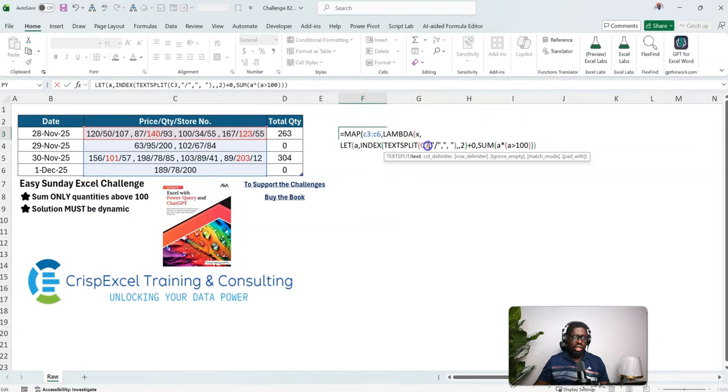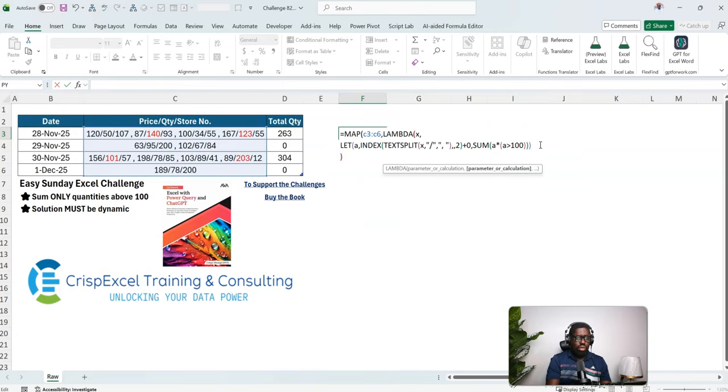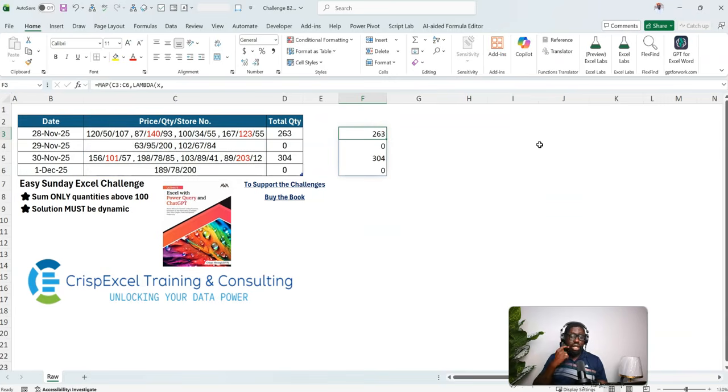So instead of writing C3 here, you don't need this C3 anymore. This C3 basically is your X, and it will do that calculation for each of those cells and give you your answer. So let's just close up our brackets. I think we need one for the lambda, one for the map, right? Okay, and now we have our answers. So one cell and it spills to the others. So this is the first way to kind of do it.